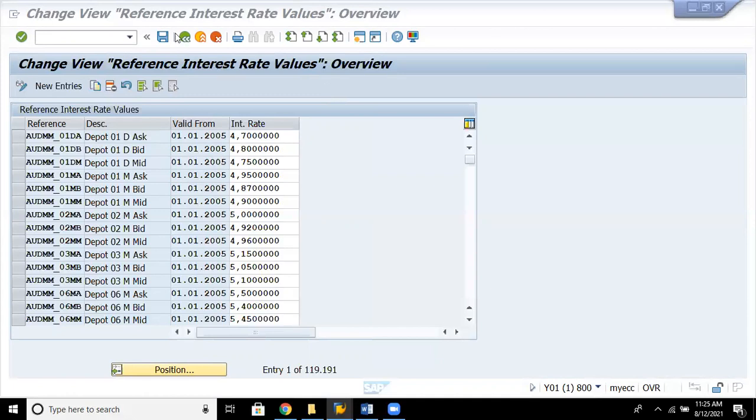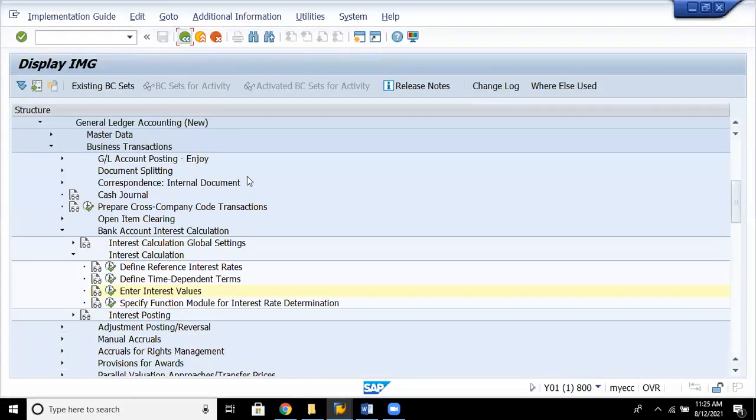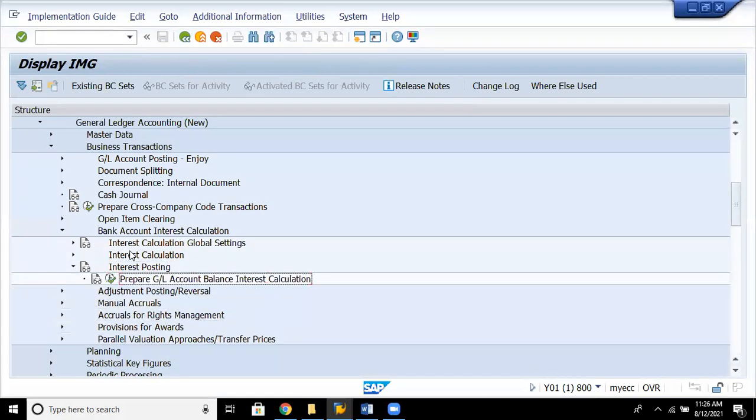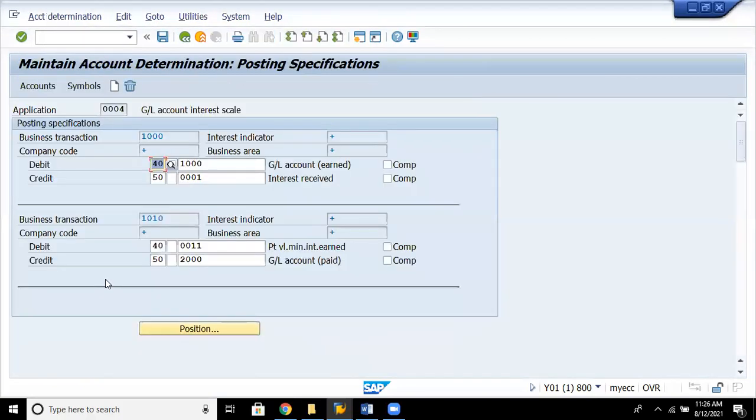Enter. Go back. Now interest postings. So how do you post this interest? Basically we come across this interest when we go for the banking transaction, the dunning procedures, and the line item clearances. So here you have to prepare GL account for your GL interest calculations.